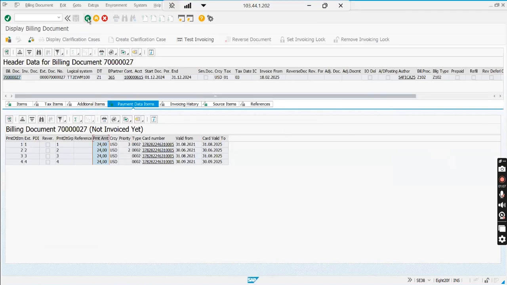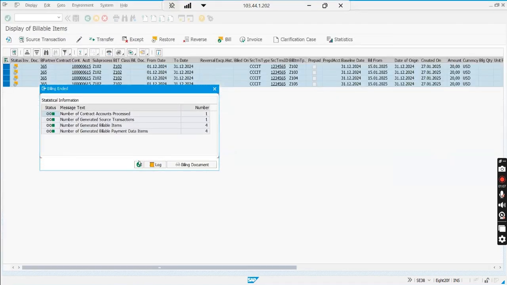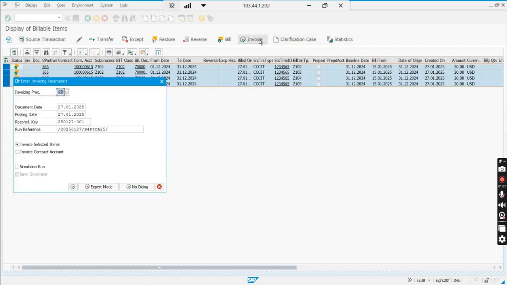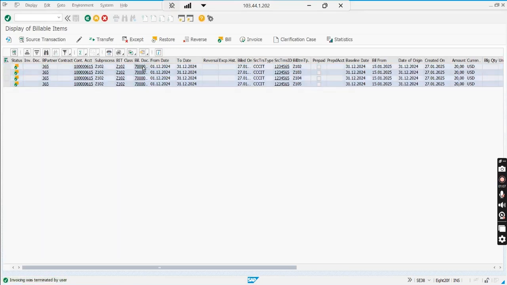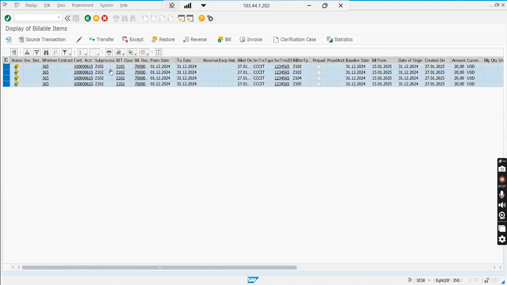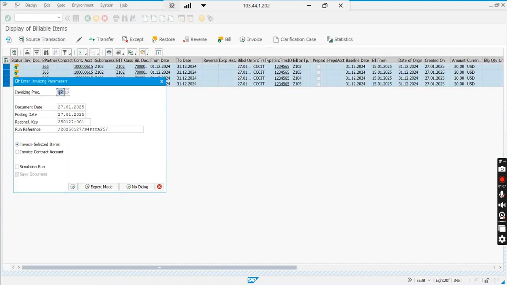Next step is invoicing. In the invoicing, it is supposed to create 2 documents. One invoicing document and the other one is a payment document also. Okay, so select, then run invoicing. Let me check the invoice from date, maybe 18th of February. 18th of February. Go back, select all, invoice. Invoicing process 12.